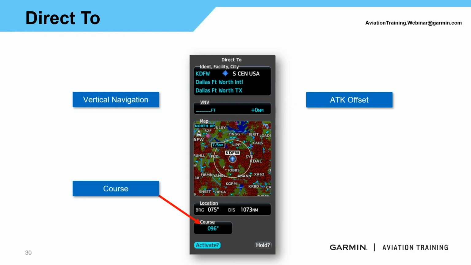Additionally, we have the course. I'm changing the course of my direct to. So normally we think of direct to as present position direct to the fix, right? Which begs the name direct to. That's how we think of that. But we don't have to go direct to the fix from our present position. We can go direct to the fix from a different course, right? Different course to KDFW, it's going to default to present position. So 096 was my present course when I was navigating to KDFW, but I could change that to 080.